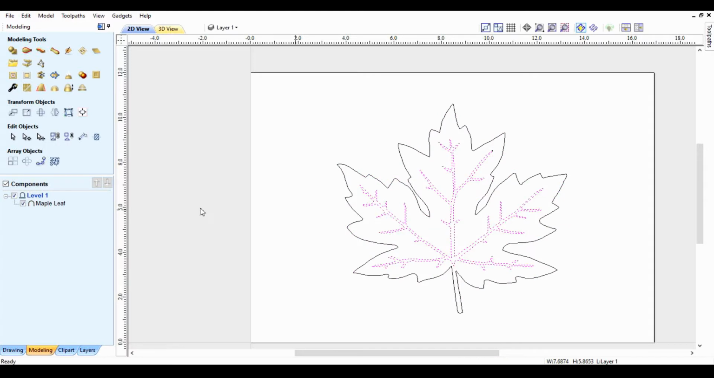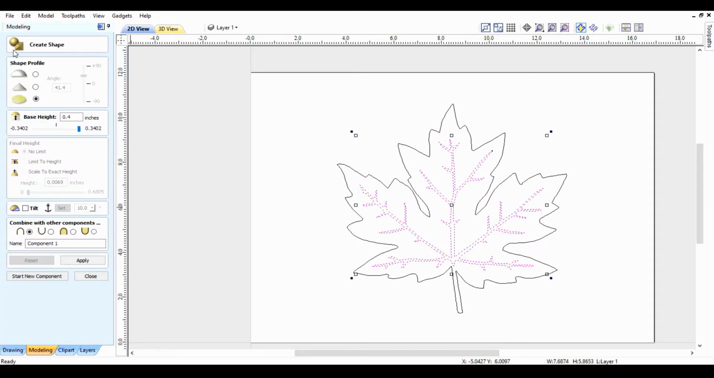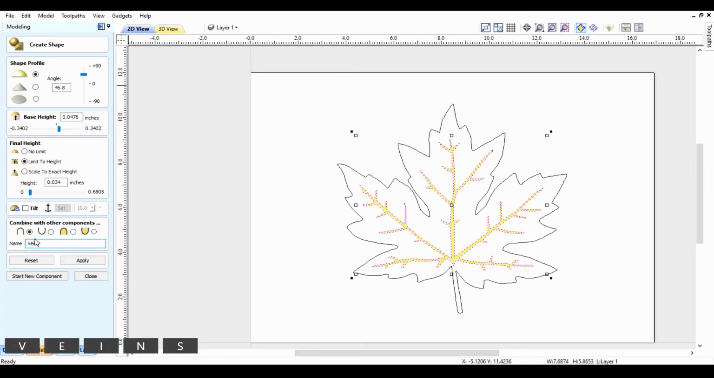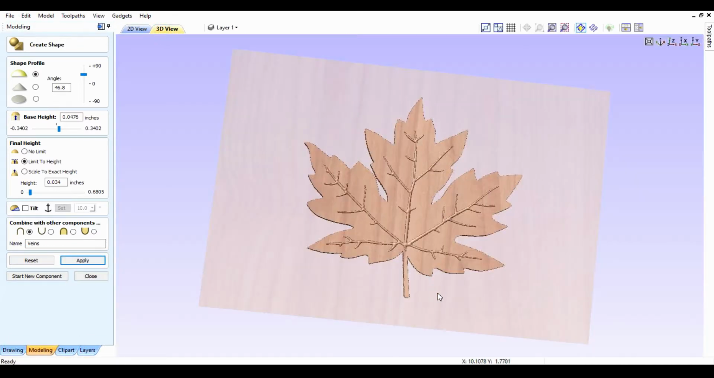Now let's select the veins and do some modeling on that. I think I'll use a rounded profile on it. Just kind of ballpark some kind of guess at it here right now. I'll limit the height. That way it doesn't get too big. I'm just playing around here to see what I come up with. I'm going to name this the veins. Apply that. Let's look at it in 3D.